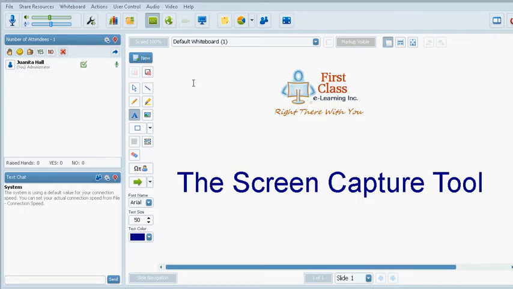The screen capture tool is a very useful feature for tutoring sessions in the online classroom. It enables you to bring in images and place them on the whiteboard. This option also allows you to copy a window, a screen area, or your entire desktop and to paste that image onto the whiteboard.